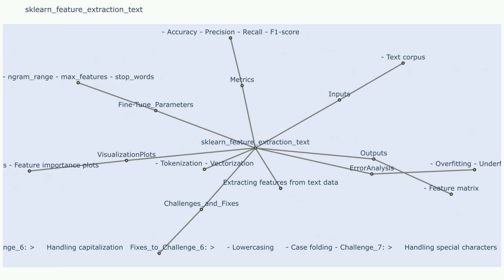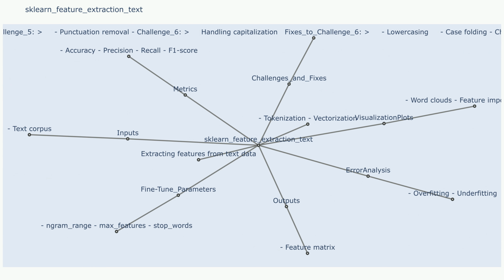Challenge 4. Handling out-of-vocabulary (OOV) words. New words not present in the training vocabulary can't be processed. Sample use case. When a model encounters a word it has never seen before, it cannot assign a feature vector to it. Fixes. Unknown word token. Assign a special token for unknown words and treat them as a separate feature. Subword tokenization. Break words into smaller units, subwords, to handle words not seen during training. Word embedding. Use pre-trained word embedding models that cover a vast vocabulary.